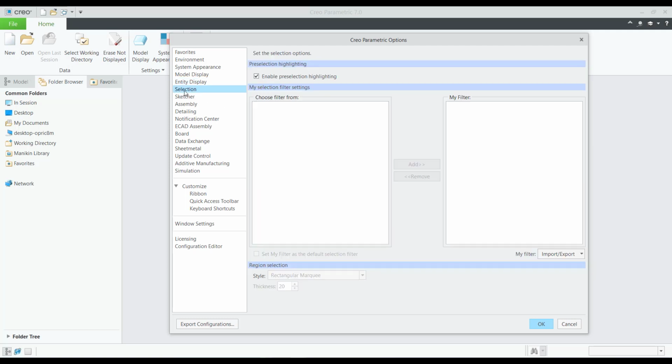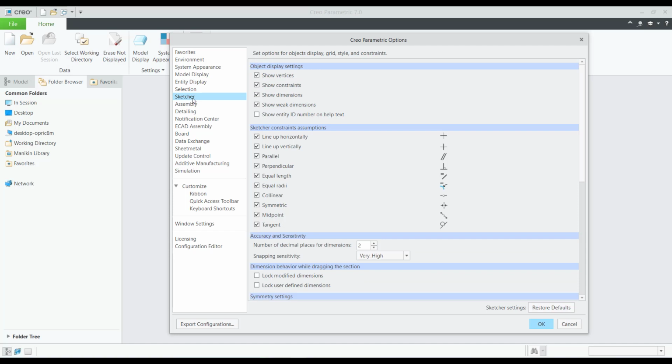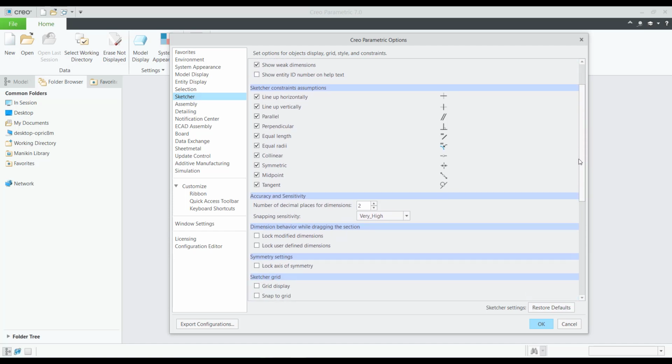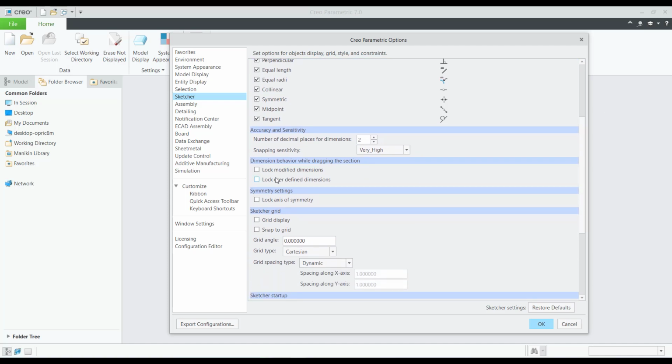With respect to selection and the sketch workbench here, you can select this option, lock user defined dimensions. So whatever dimensions you create will be completely locked. If you drag it, it won't extend. In Creo Parametric, even if you define the dimensions, if you drag it, the dimension will change accordingly, right? So this is the option where you can eliminate that. If you want the grid to be activated by default, you can turn it on from here.